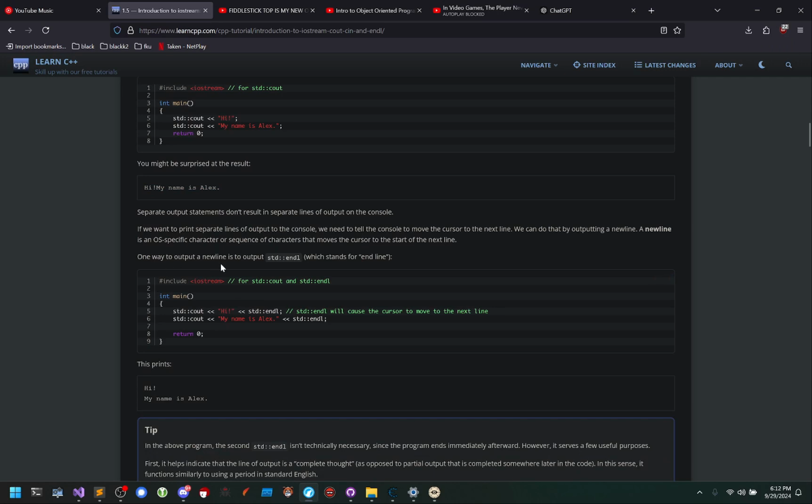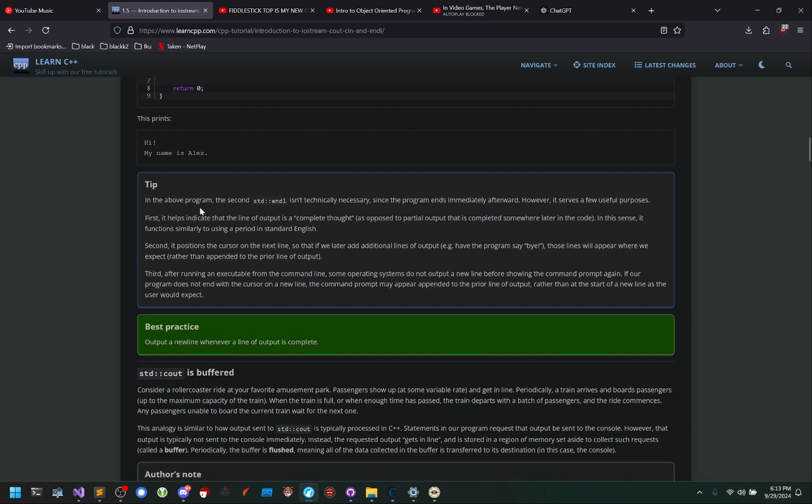So yeah, one way to output a new line is to output standard inline, which stands for inline. And then that will cause the cursor to move to the next line. Okay, it prints. In the hello world program, the second standard inline isn't technically necessary since the program ends immediately afterwards. However, it serves a few useful purposes. First, it helps indicate that the line of output is a complete thought, as opposed to partial output that is completed somewhere later in the code.